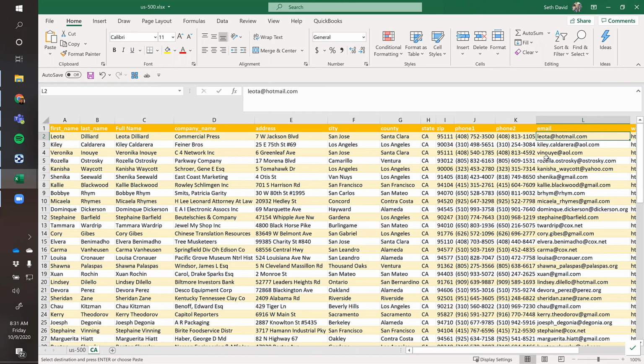All right. Next, let's go back to our original tab. So did everybody do that? Did everybody get a copy of all the California people in a separate tab? That's the beauty of this format. I've never done it this way before.